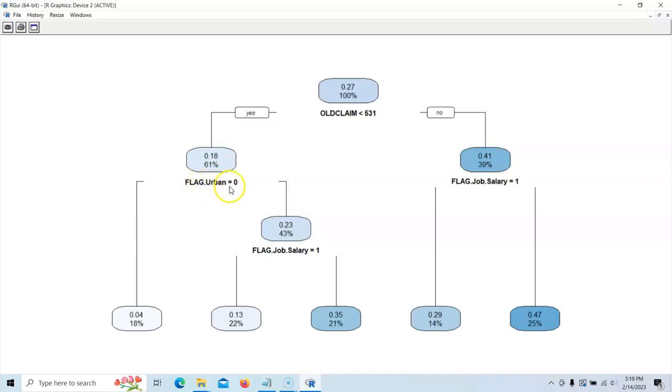So is this set to 0? In other words, do you live in the country? And if you live in the country, your chances of crashing your car drop from 18% down to 4%. And then over here, if I live in the city, my chances of crashing my car goes up to 23%. And that makes a lot of sense because there's no traffic in the country and there's lots of traffic in the city.